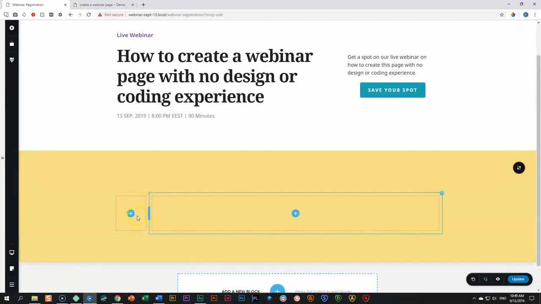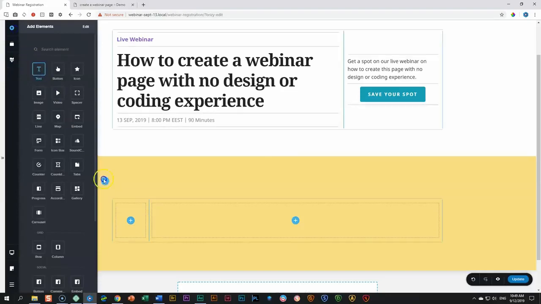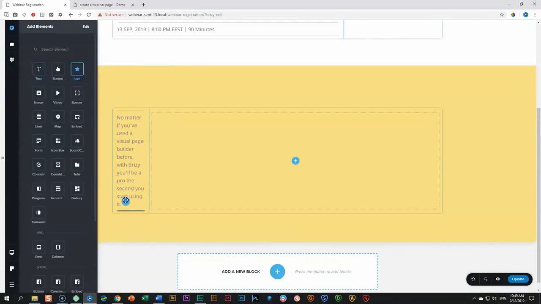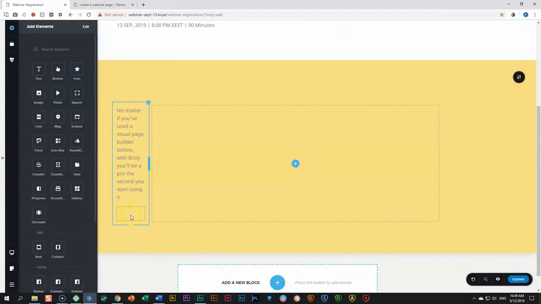Right. Let's start with this column first, and we're going to say presented by, and then we're going to bring in also an icon. Add elements, text, and I know I'm going to bring in an icon, so grab my good friend icon and drop Mr. Icon there. Good.